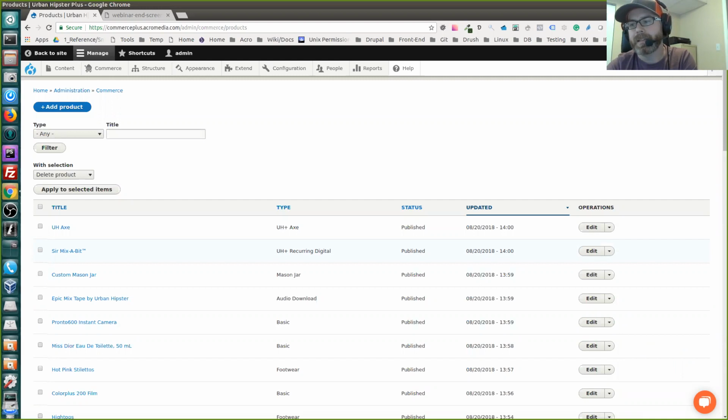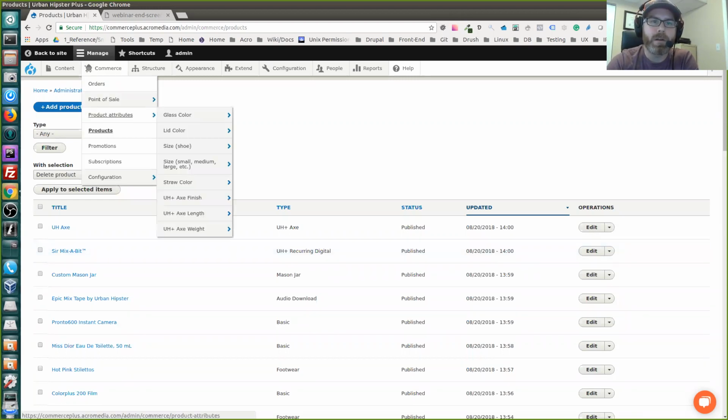That would be anything that you want the customer to be able to change while they're going through an add to cart form. So that would be like picking a size, picking a color, that type of thing. That would be a product attribute. And just in the menu, that would be found right here, product attributes. And then you also have product types and product variations.